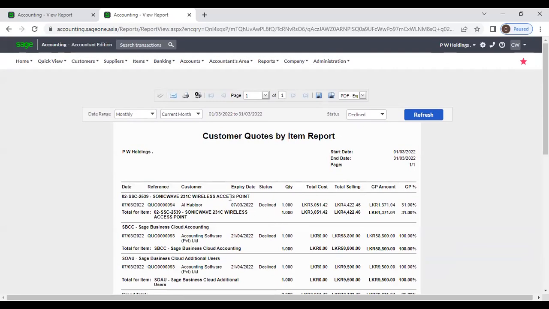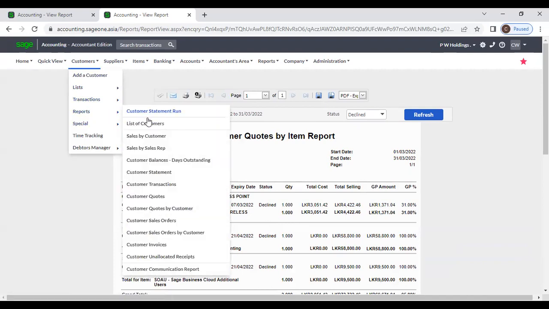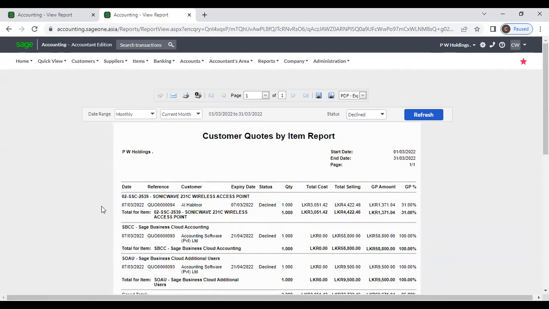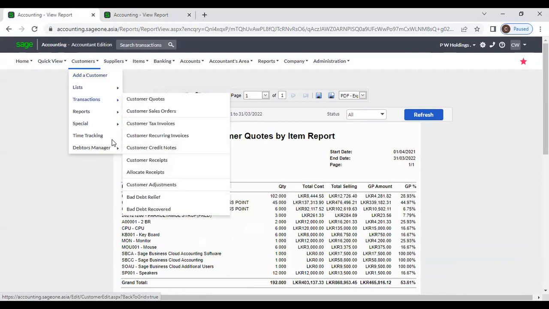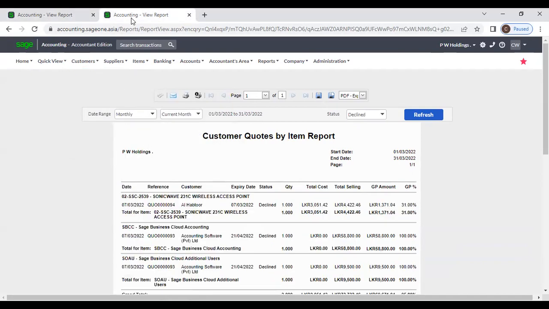Okay, now in the customer module also we have customer quotes reports, that is customer quotes by customer and customer quotes. Now this customer quotes by customer report is grouped by customer. Here the report is grouped by items.